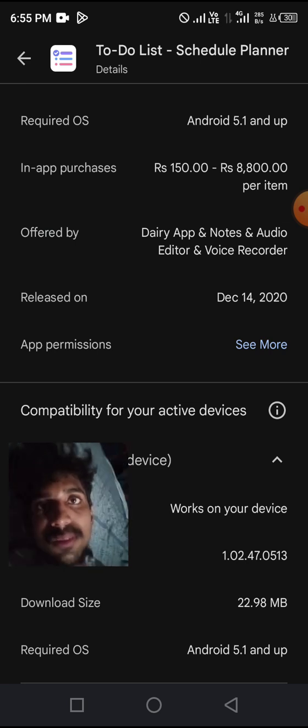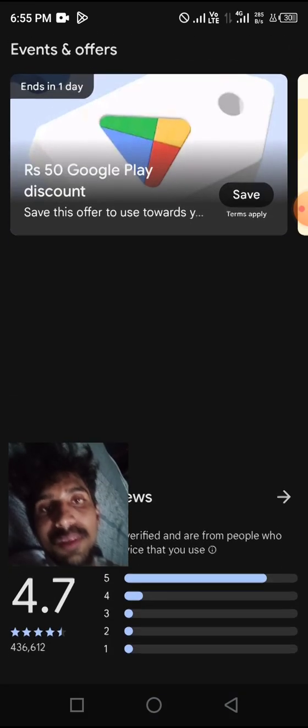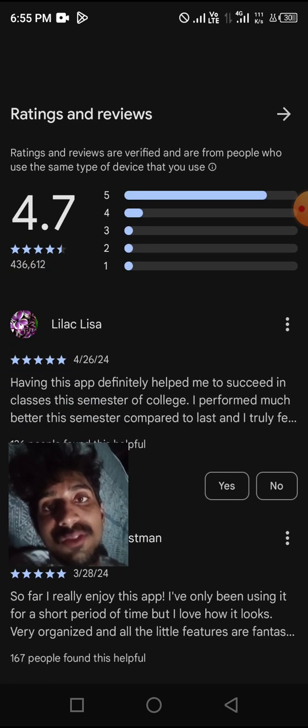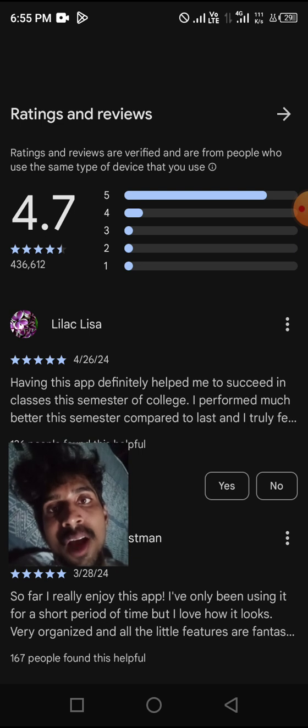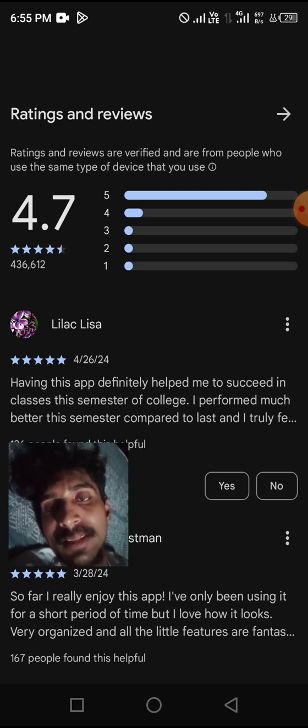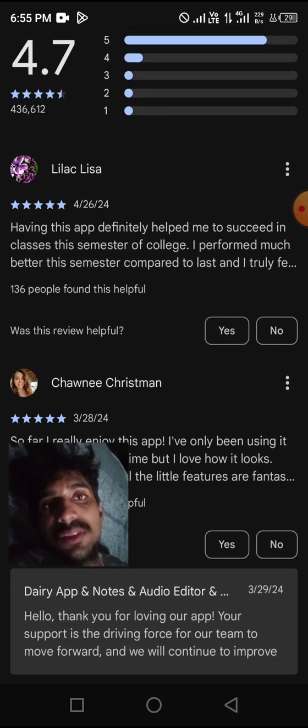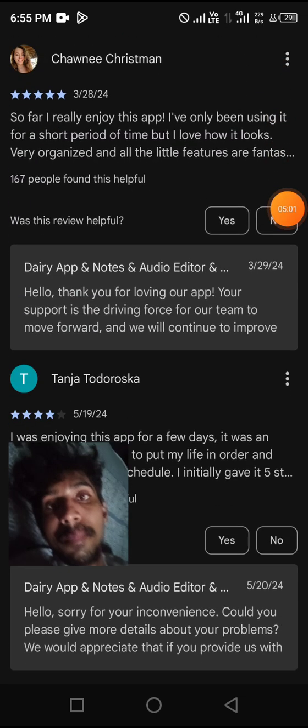So let's go back and then scroll down here. As you can see, it's a 4.7 ranking and 43,612 reviews about this application. As you can see, this application is a very good application.